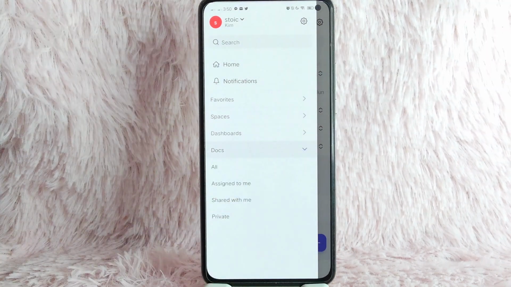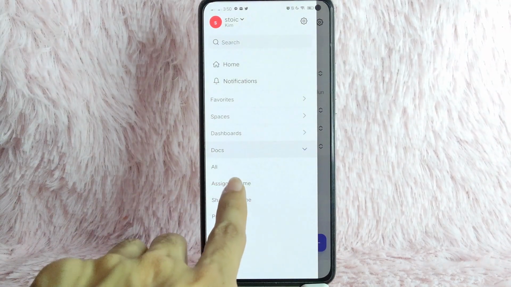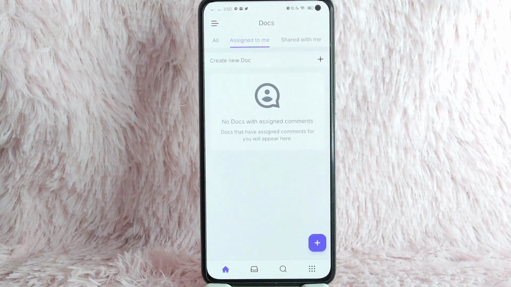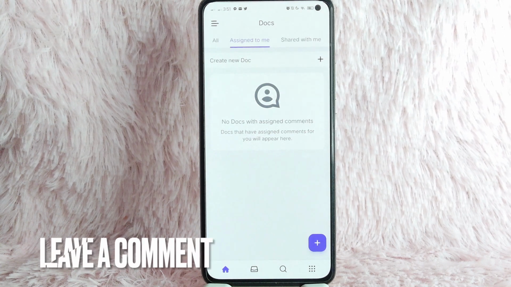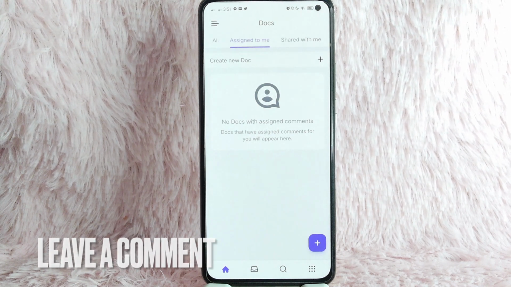You will see here below the assigned to me. Simply tap on it. And here, you will see the documents that are assigned to you. There you go. If you wanted to know how to see the documents assigned to you, that is the easiest way I know how.